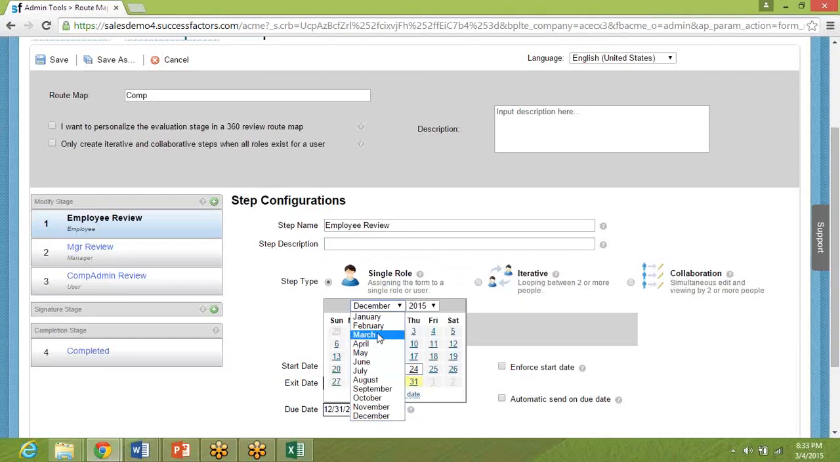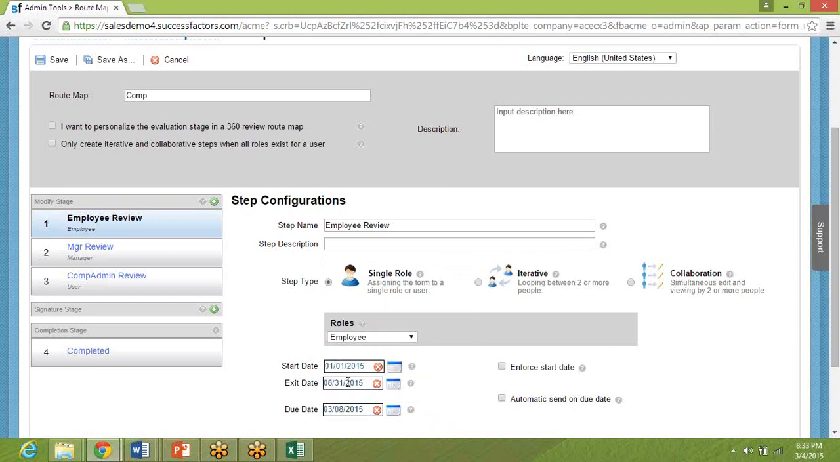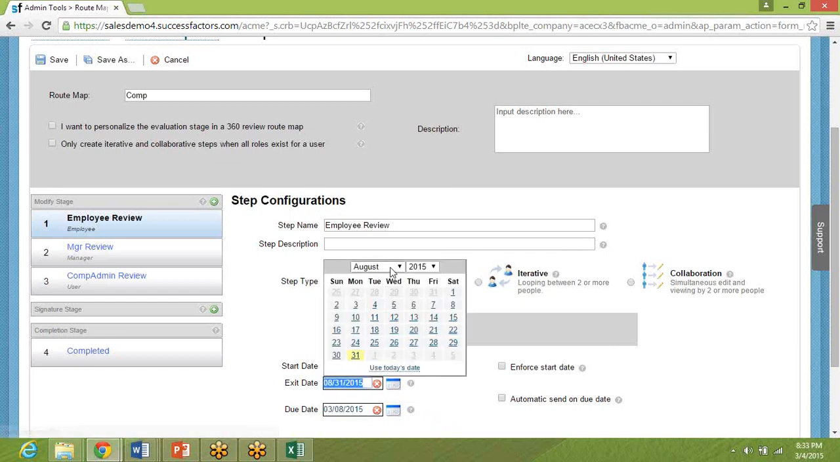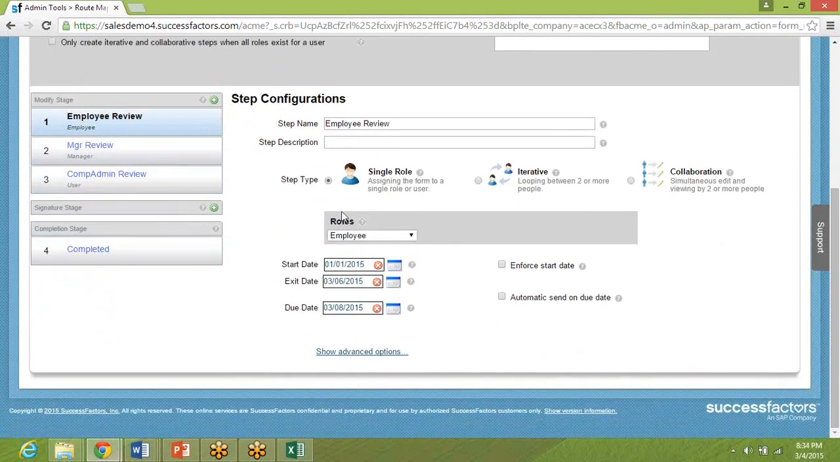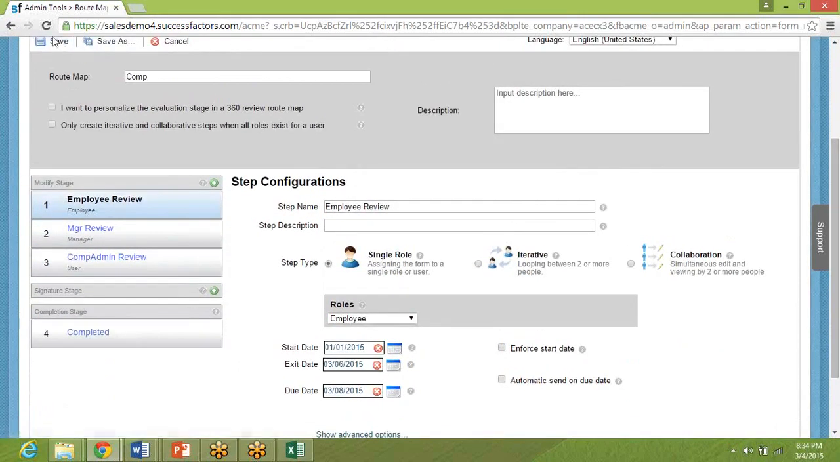Let me select March. What is the date today? 3/4. Let me keep it here. Okay, let me keep it like that, guys. You can see I'm doing the employee review as a single step, and the role is going to be employee, who is going to act on this particular step, and these are the dates associated with this particular step, guys. And in the same fashion, let me do it for your manager review and comp admin review.